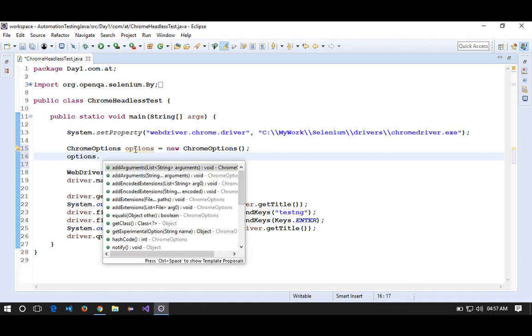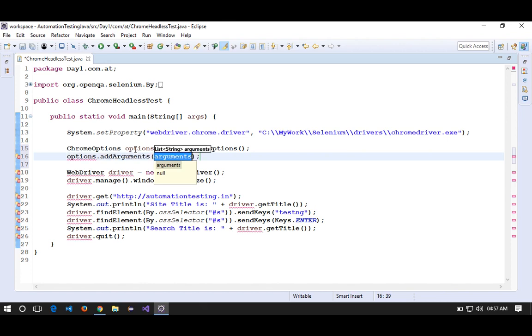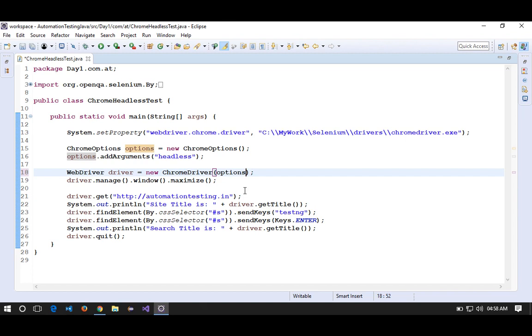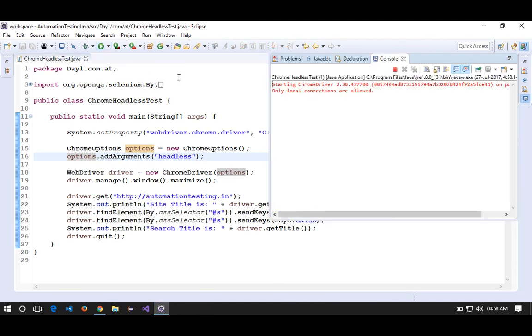So options.addArguments, and to achieve this, just pass headless. That's it. Then pass these options to your ChromeDriver. That is, ChromeOptions options is new ChromeOptions, options.addArguments headless. Then your script will execute in headless mode. Now we'll give it a try and see what happens. It will fail, and I'll tell you the reason.